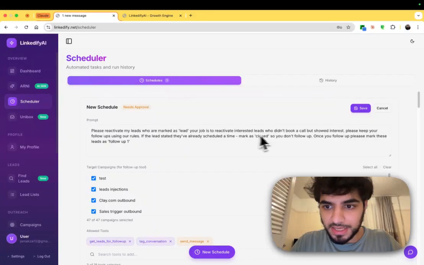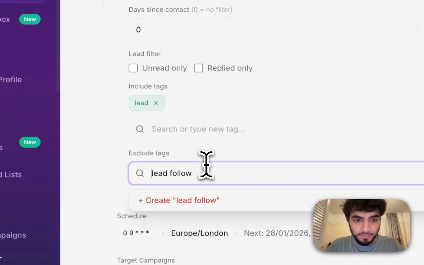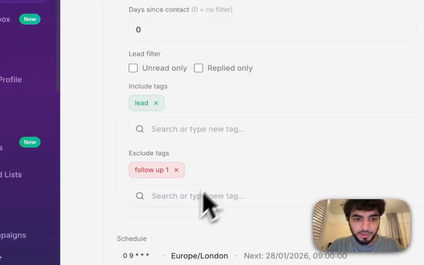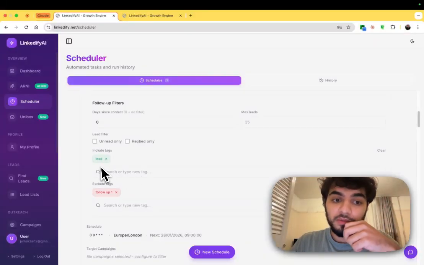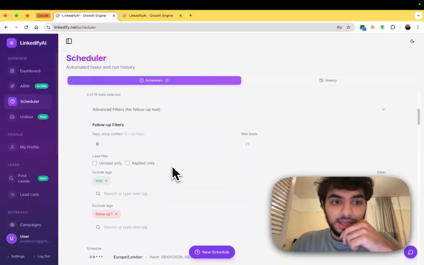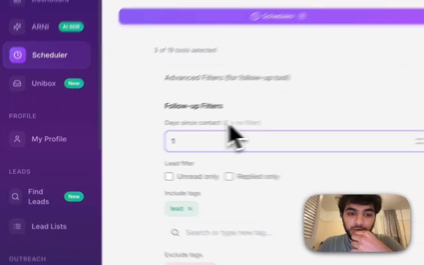The exact tag is going to be follow-up 1, okay? You can put in this one, there we go. And it will now not follow up with the follow-up 1 leads because they've already been followed up with, but it will follow up with the lead tags. And of course, you can do an instant response, or you can just do 2 days or 1 day, however you want to do it.